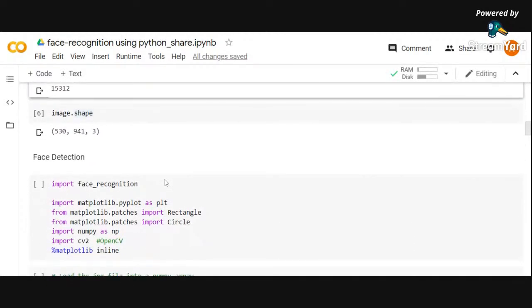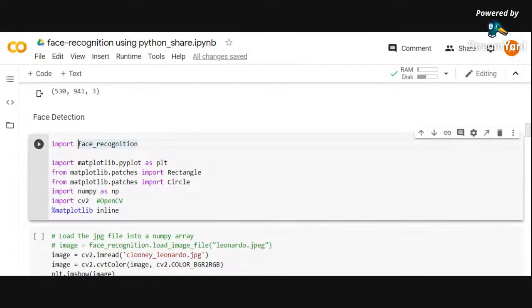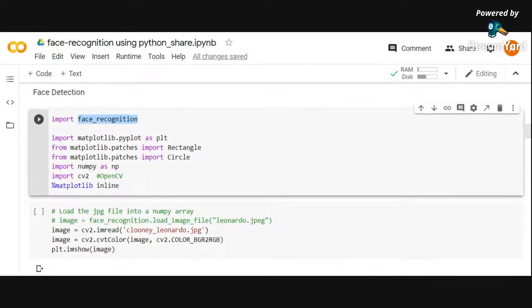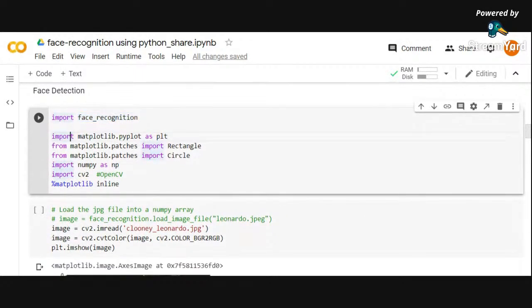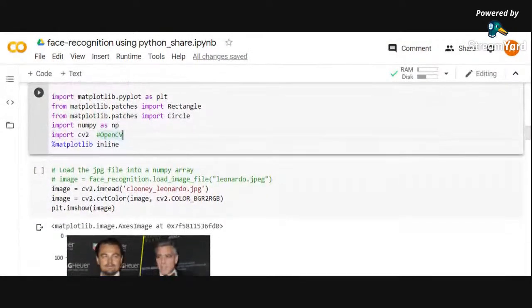How do we perform the face detection? We will first import the face recognition package, and then we will be using matplotlib to show the images, and we will be using Rectangle and Circle from matplotlib to plot rectangles on the faces, and again cv2 for reading images. We have written matplotlib inline because we are using a Python notebook, and we are running it in a browser, which doesn't allow pop-ups. So we will be running everything inline. That's why this line is very important.